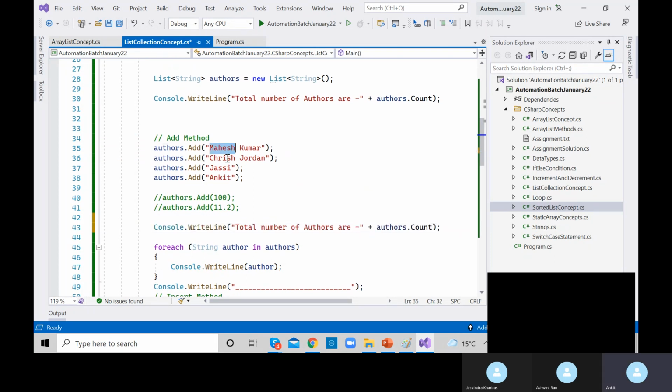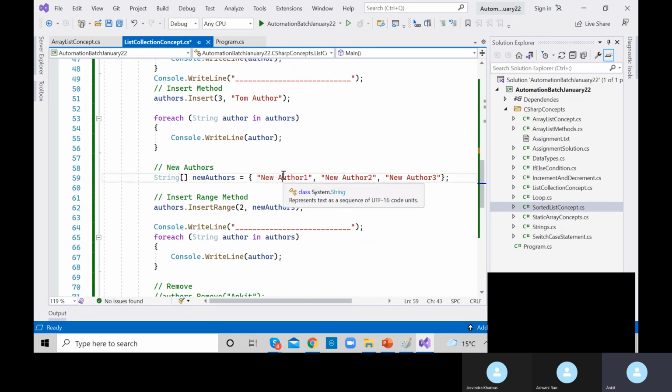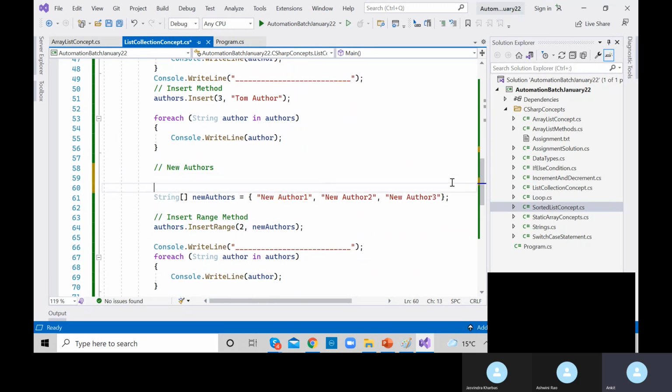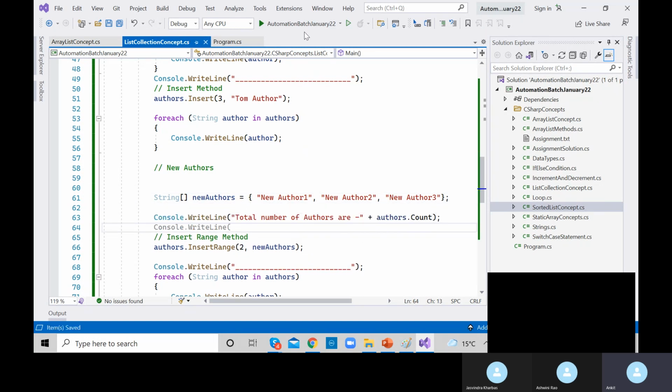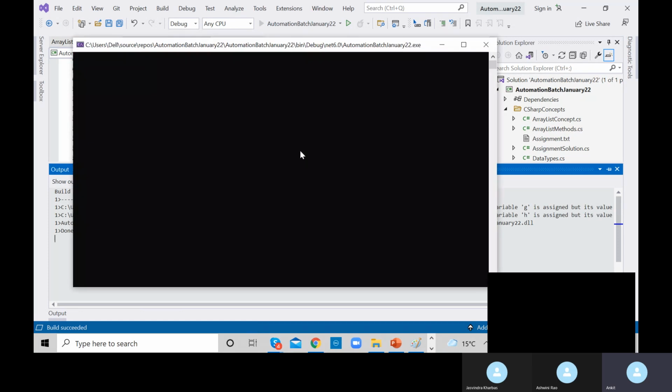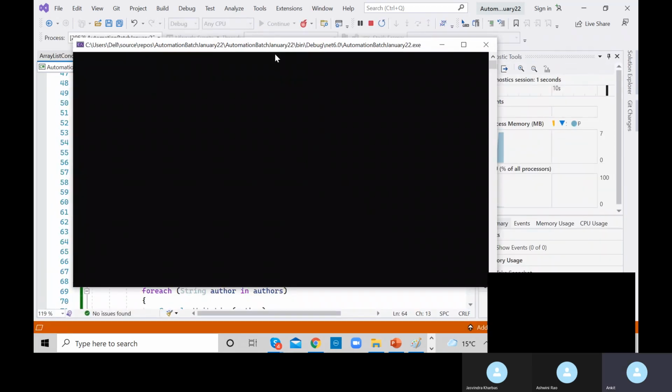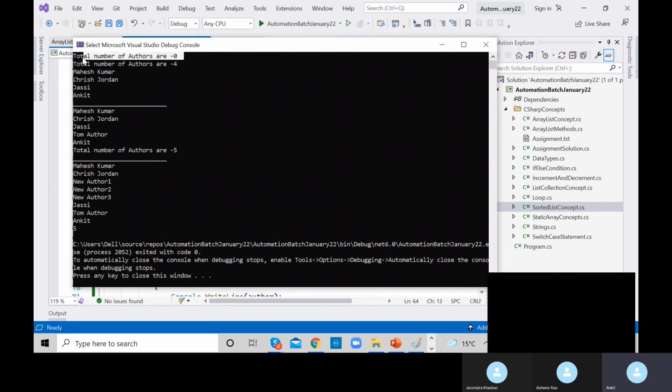So the total count would be 4 over here. And we have added a few more authors over here, so the count would be different at every stage because we are adding more and more values. Now let it execute once again. So the count is changing accordingly. Here the count was 0, then the count became 4, and here the count became 5.